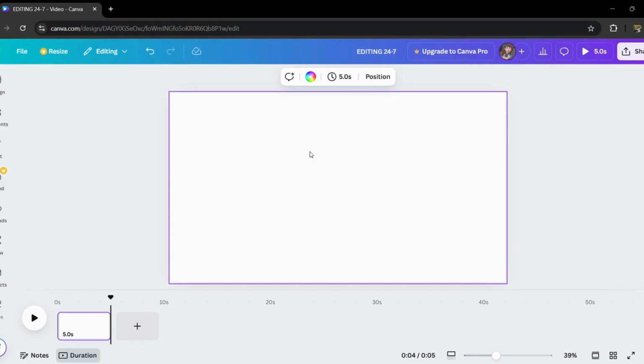In this video, I'm going to show you how to change the color of your underline in Canva. So without any further ado, let's dive right in.